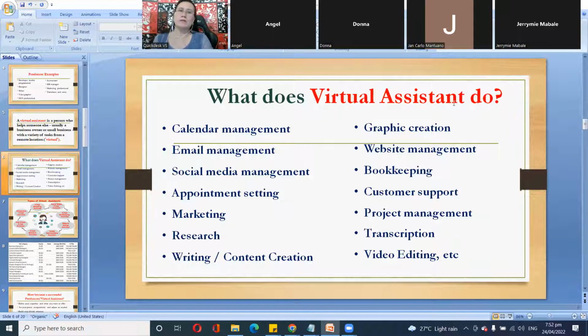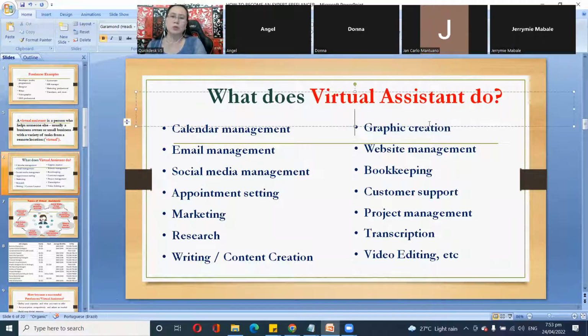How much more if they click on other ads on the website, then the owner of the website can also earn money. So, the virtual assistant should be good at creating content. Okay? This is rare, because it's really a talent. Not everyone is good at designing, right? But if you are good at that, then you have to apply.